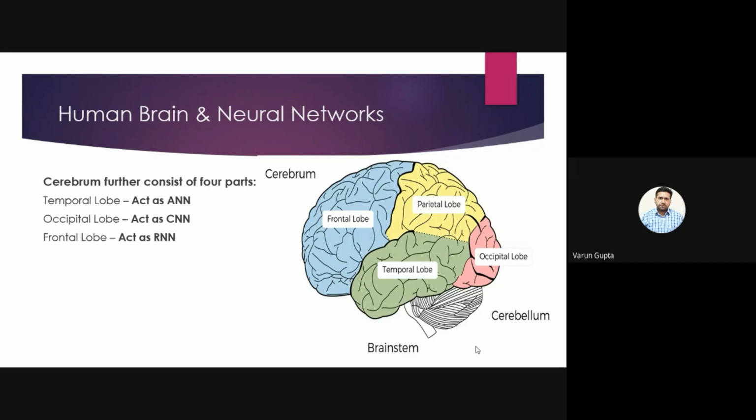Then we have this occipital lobe that acts as computer vision for us, that is responsible for human vision. Then this frontal lobe is where we try to do things in time series, in sequence. They come here.